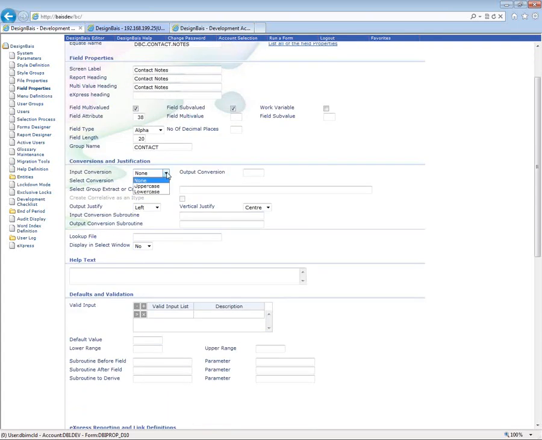The input conversion is effectively upper and lowercase. There's not a lot of input conversion that you do in a browser type environment, because we've already explained that the field would be a date or a time. It's alpha, it's numeric. Is there an output conversion? If I want this field to be converted differently on a report and to a screen, I can add a specific output conversion to that. Is there a select conversion that I want to apply to this?